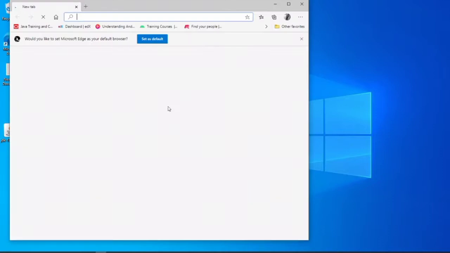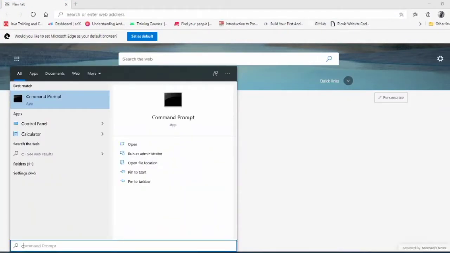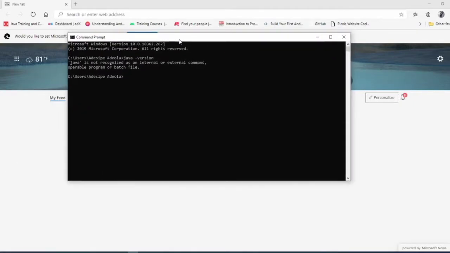In this tutorial, we'll be seeing how to install our Java JDK. So first, let's check if our Java JDK has been installed on our system. We open the command prompt and type java -version, and when we hit enter, you will see that it told us that Java is not recognized as an internal or external command, which means that our Java JDK is yet to be installed. So we'll be installing it.